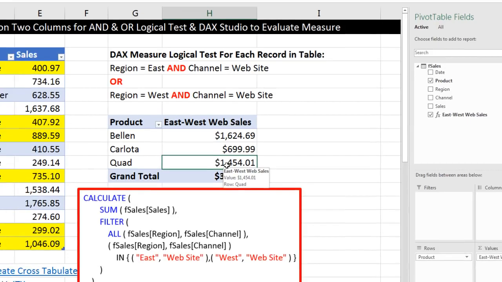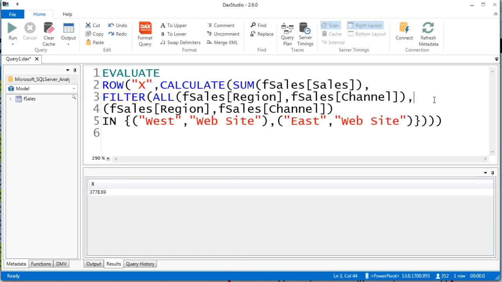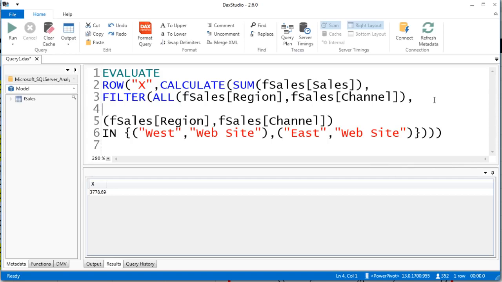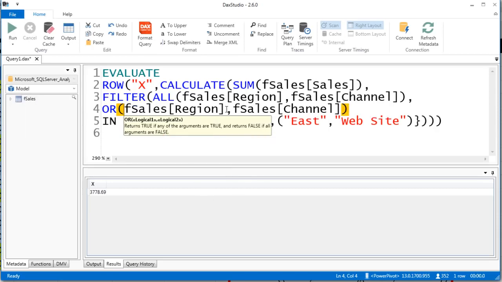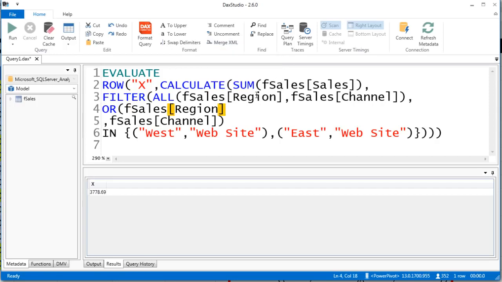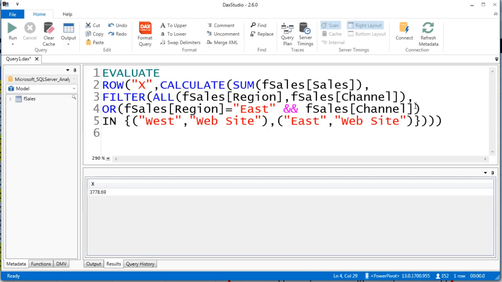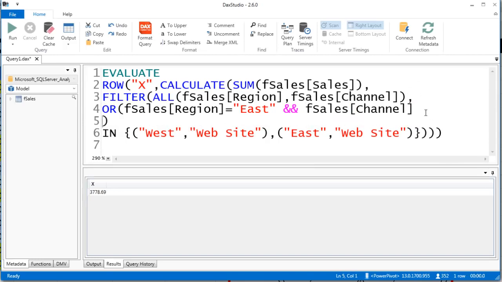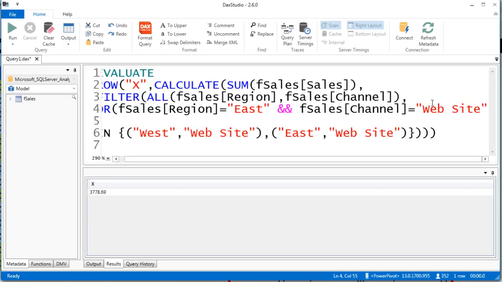Now I want to go back over to DAX Studio, and we want to try this with the OR function instead of the IN operator. I'm going to type OR, open parentheses, and I can build my 2 logical tests. The first test is, hey, Region, are you equal to East? Then a space, and then double ampersand to instruct our formula to do an AND logical test. And the Channel will have to be equal to Website in double quotes, comma.